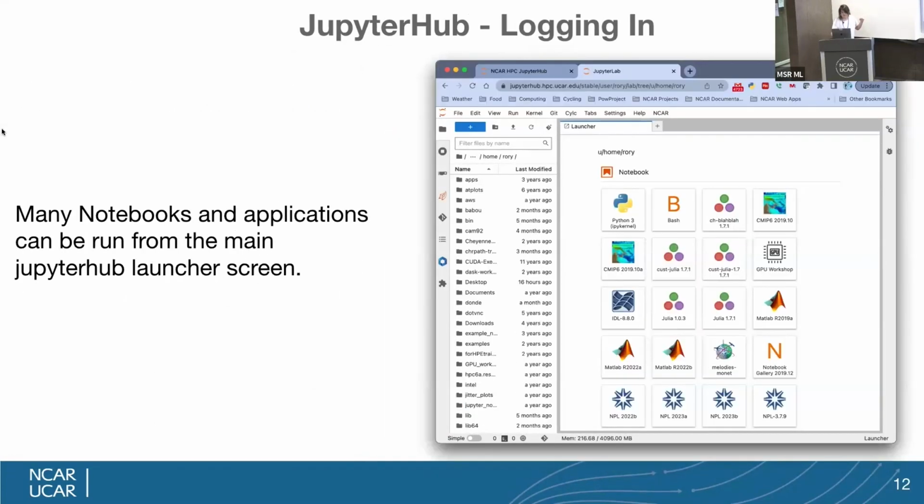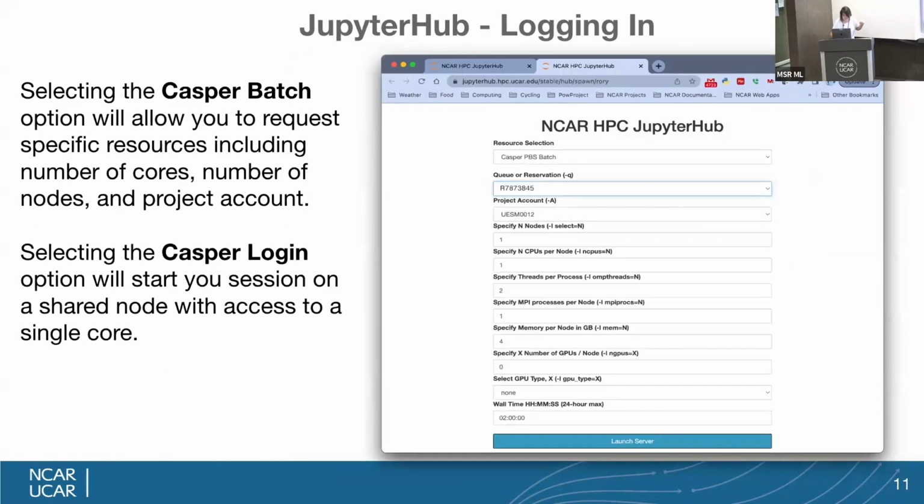Next, I do want to point out, sorry, I skipped over a slide. This is the fill out page you'll get when you select Casper batch. As people who have done HPC know, it's essentially specifying the parameters you want. You can request multiple nodes, multiple cores, MPI processes per node. There's a ton of minor details you can assign. And of course you can request a queue, a reservation, and your basic project account. All of that can be assigned in batch.